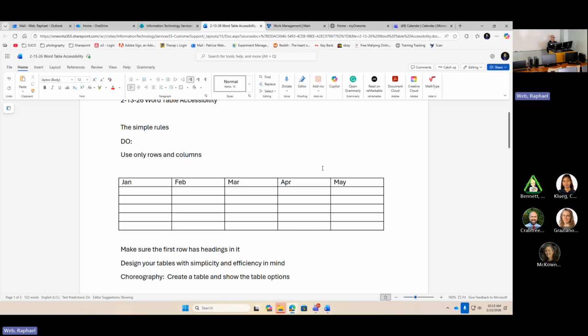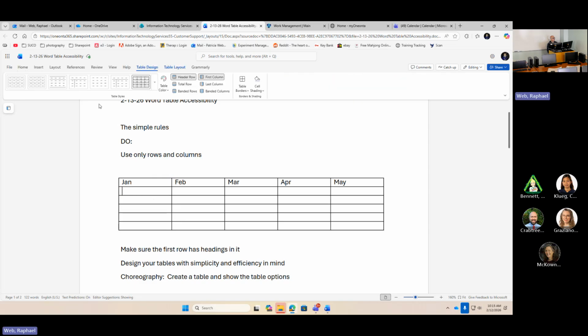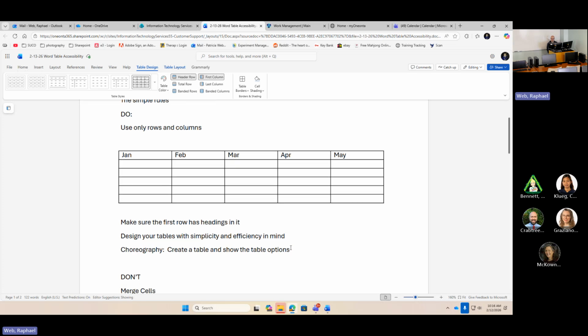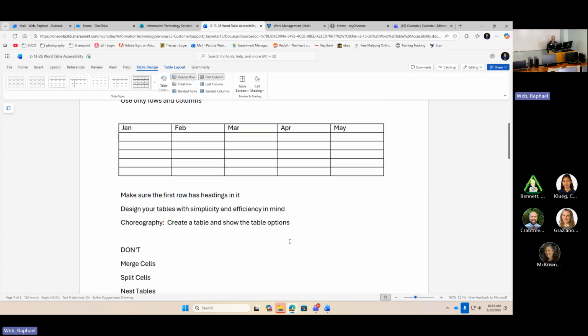All right. So as you can see, there aren't very many do's. It's very, very simple, and that's the beauty of it. Use only rows and columns. Make sure the first row has headings in it, meaning make sure that the header row button or checkbox is on, okay? And design your tables with simplicity and efficiency in mind. Okay, so those are the do's. Let's talk about some of the don'ts.